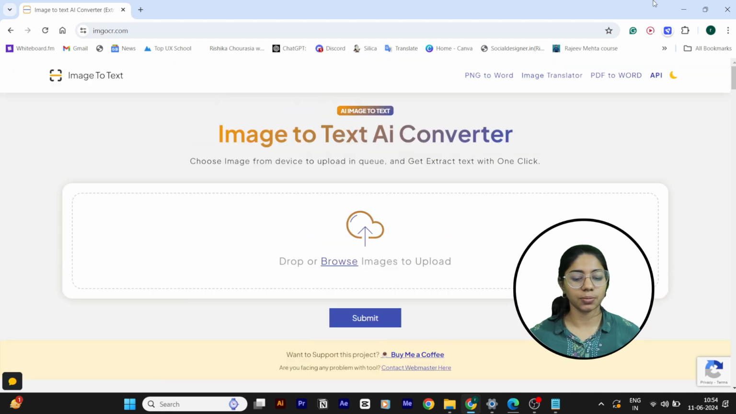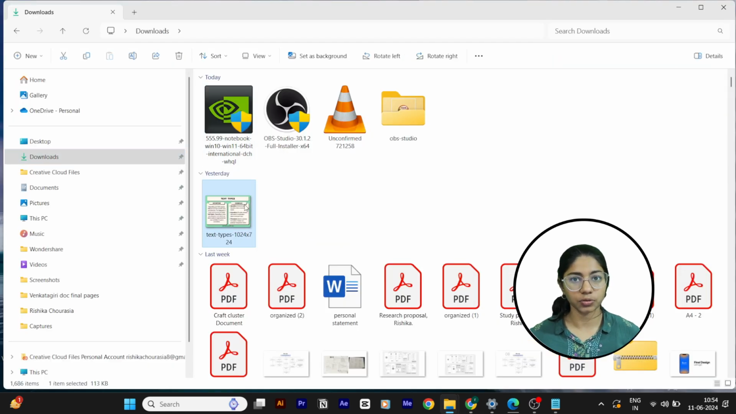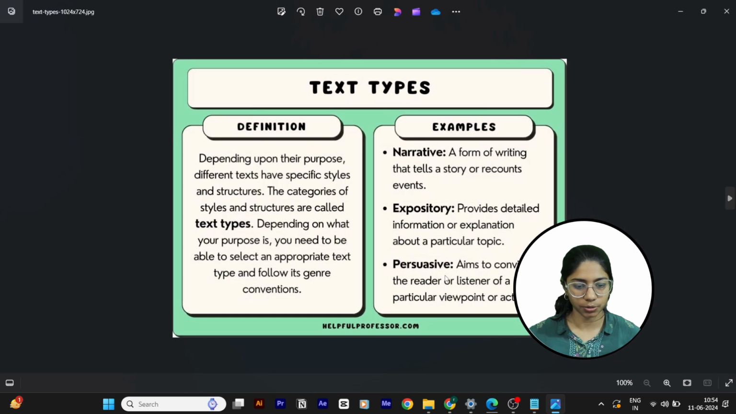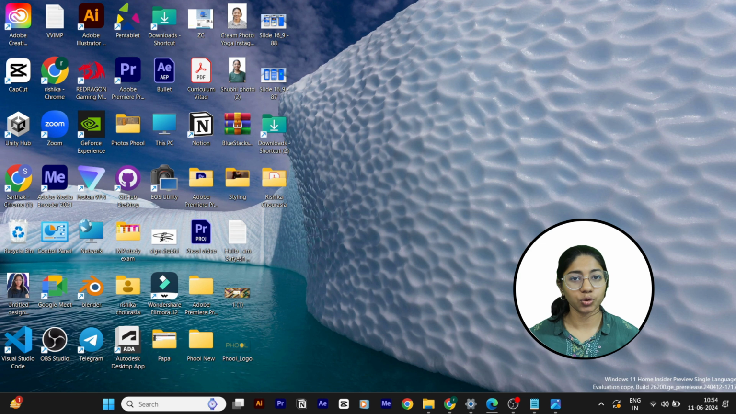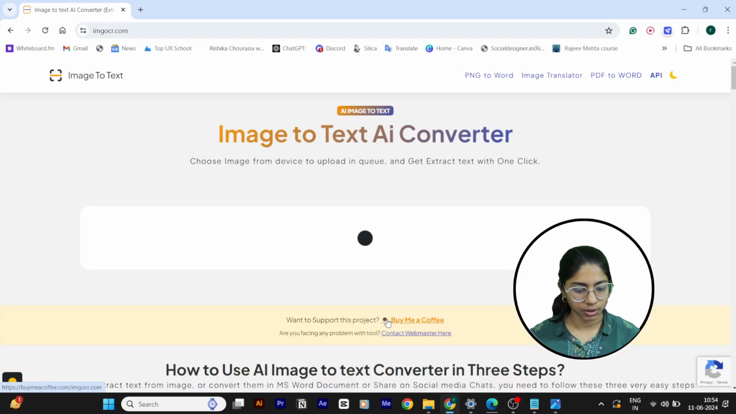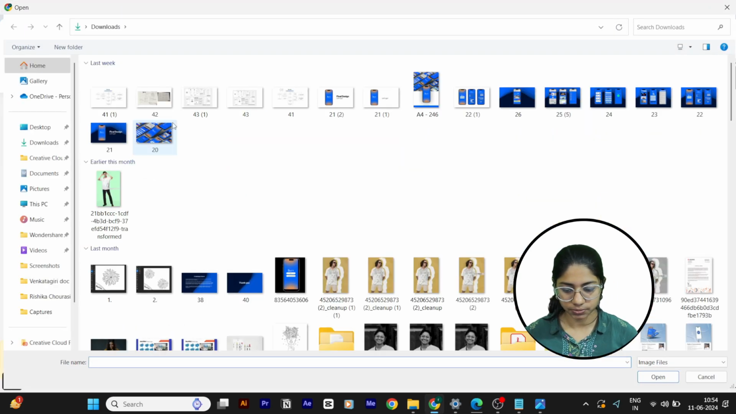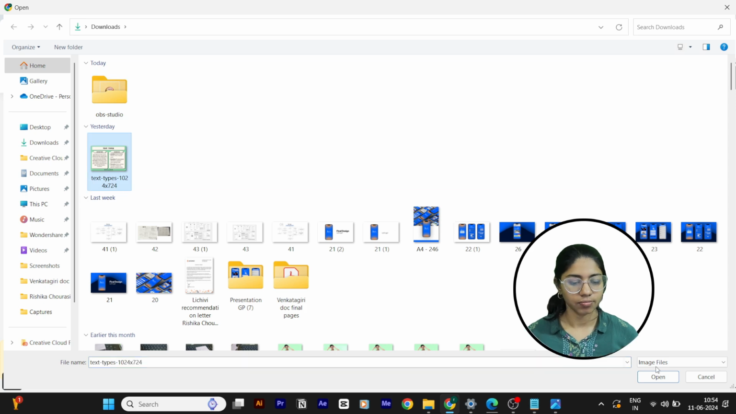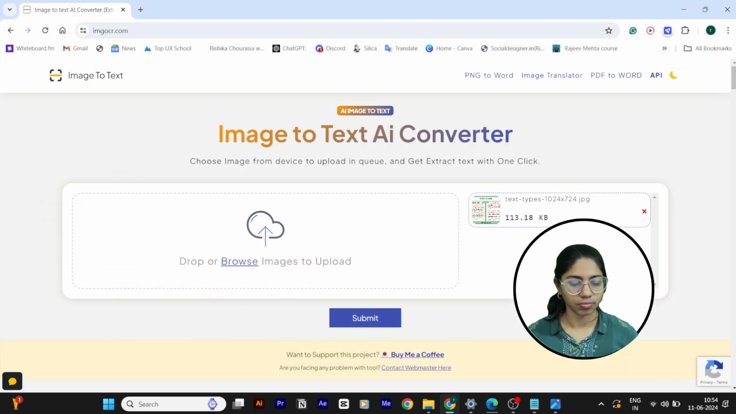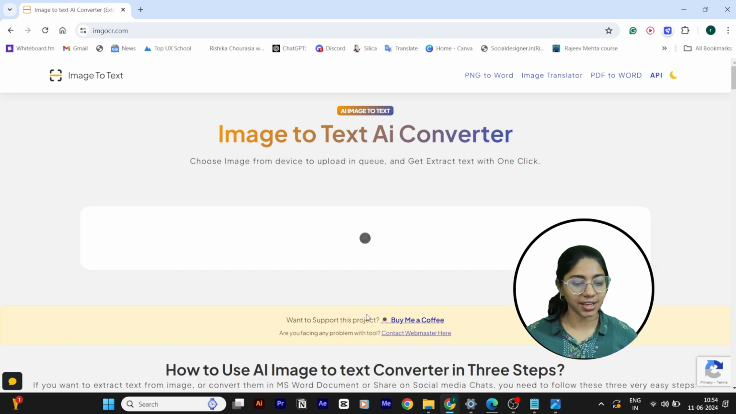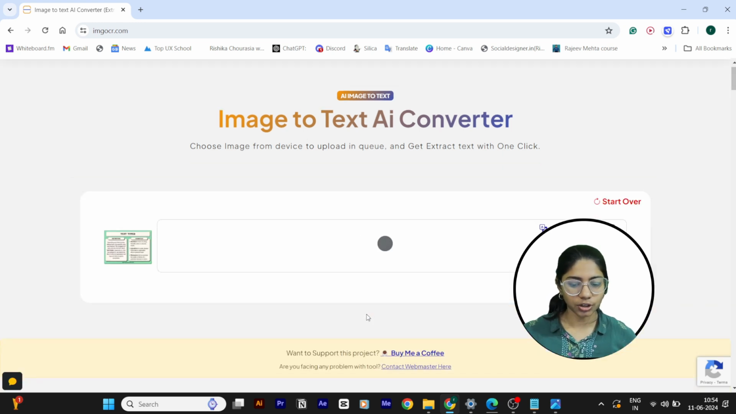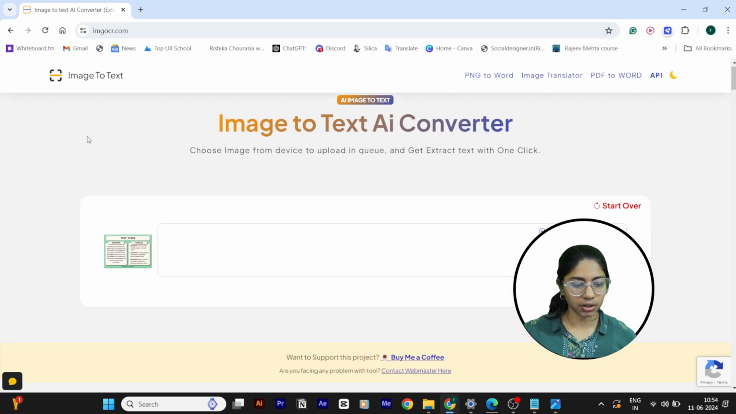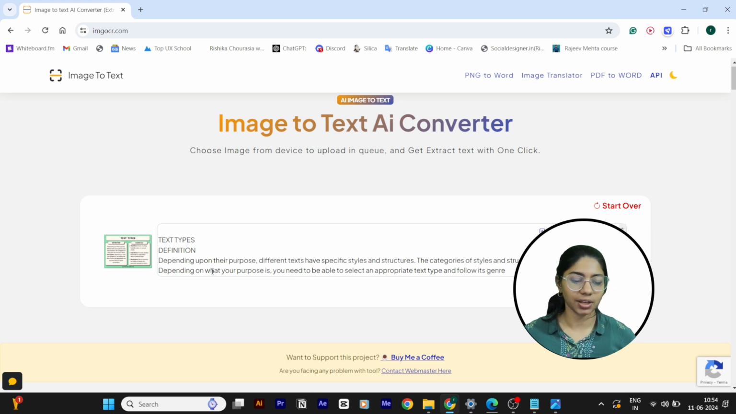After this, you can upload whichever image you want, if you want to convert an image into text. I have one image over here. It has text all over it, and I want to extract the text. So, upload this image. And now, as you can see, the text has been extracted from here. You can copy and paste it into any document.